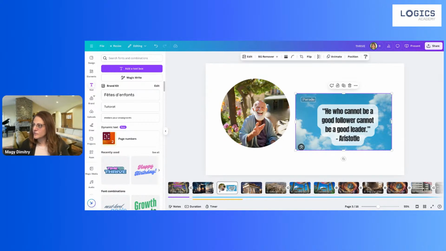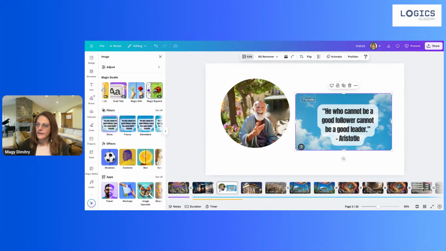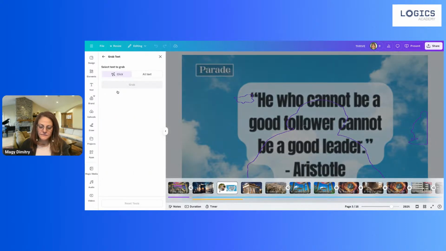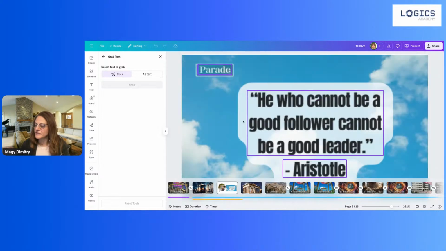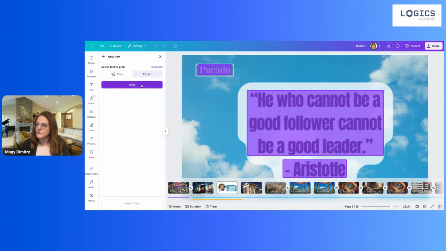He who cannot be a good follower cannot be a good leader. Whatever. So I want this. I cannot do anything with it. I don't want the rest of it. So click on edit and grab text. So it's going to actually go look for text. Oh, it recognized this and grab.